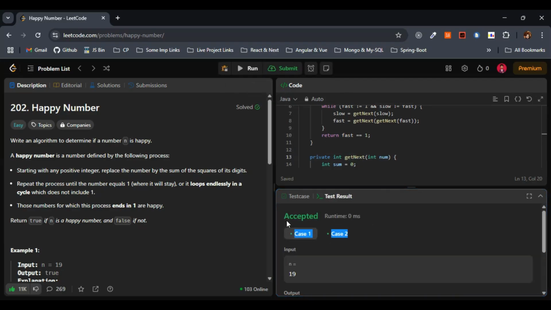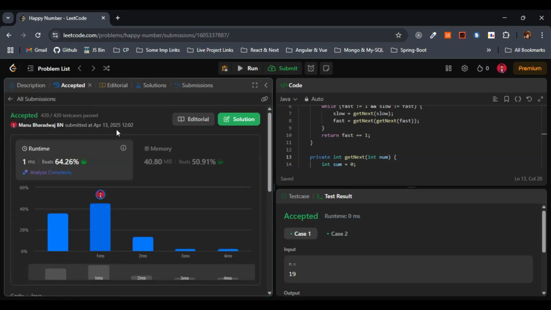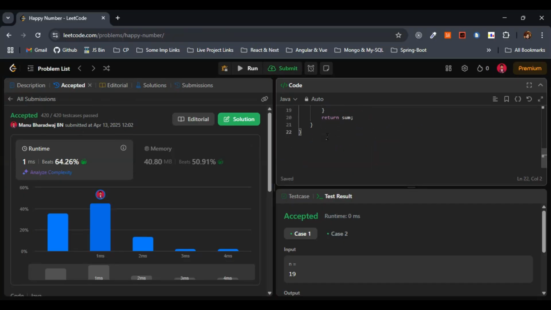So here you can clearly see the sample test cases are getting passed, right? So let me hit the submit button. So here you can clearly see all the test cases are getting passed. Means the code works absolutely correct on this case, right? So let's quickly discuss the complexities for the code that we have written.